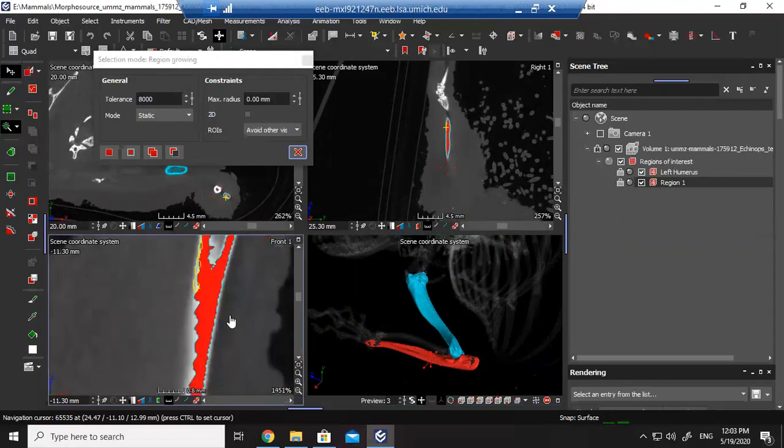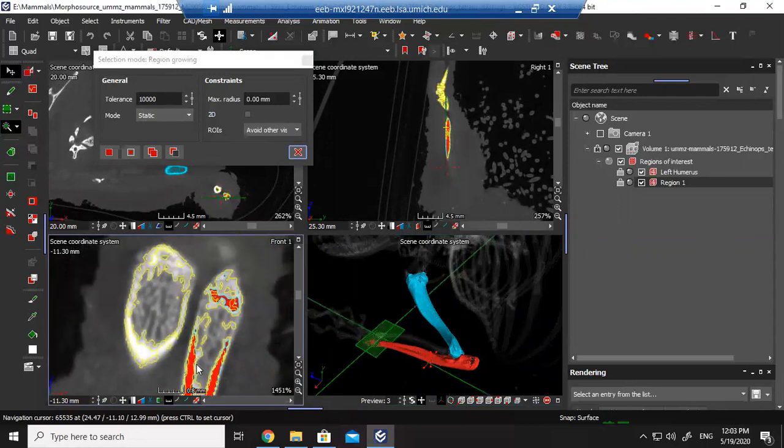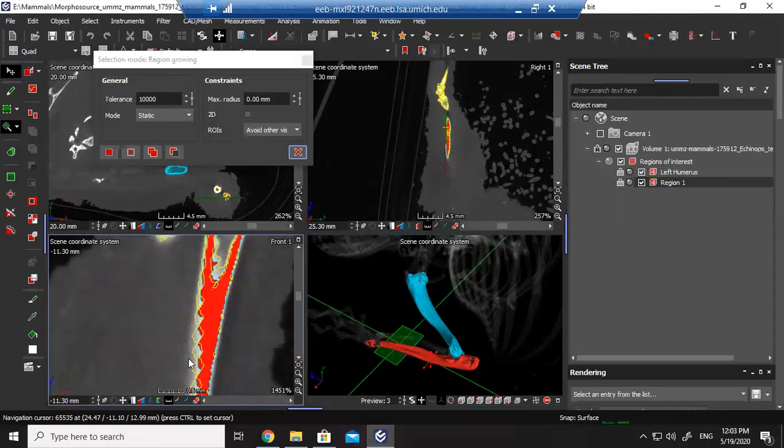And again, it's still just selecting a small area when I've gone down to 8,000. So I'm going to keep it at 10,000. And you can see as soon as I bump that up, it's gone back to that same old selection.